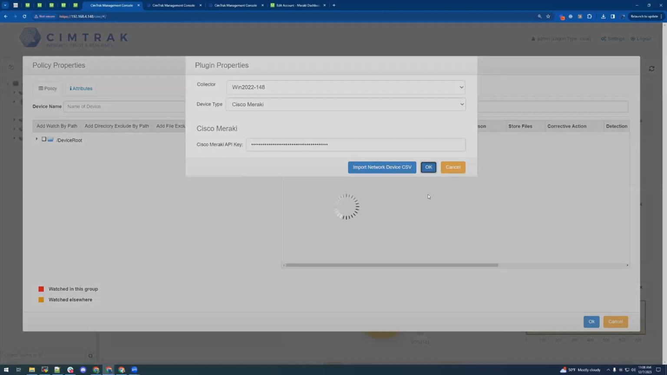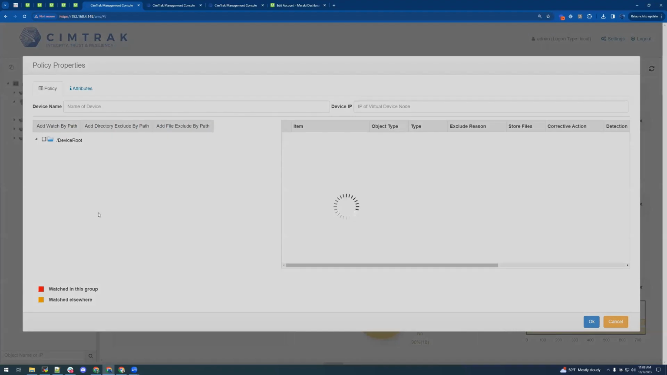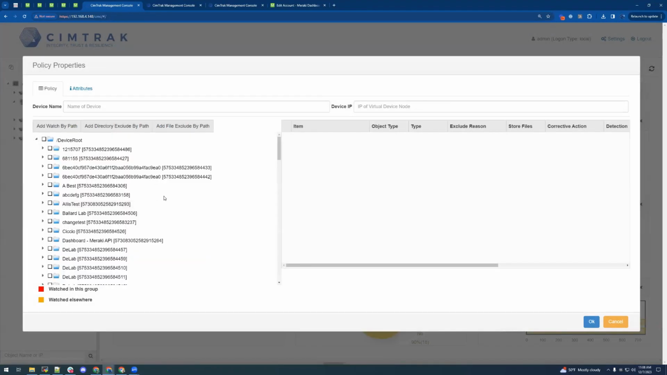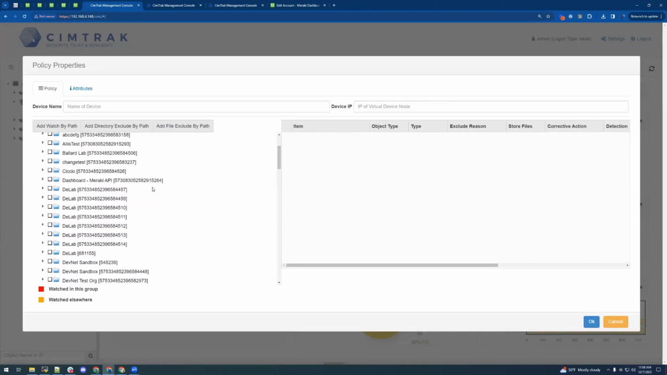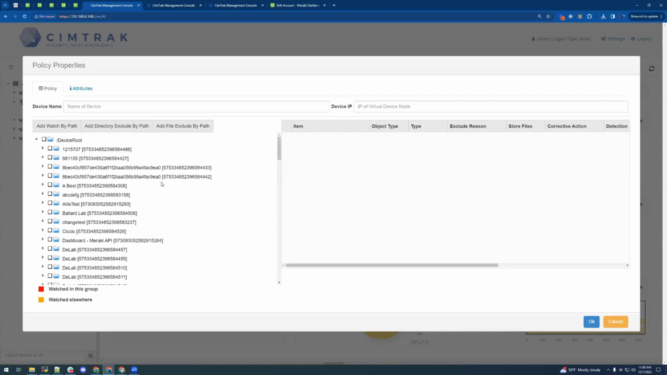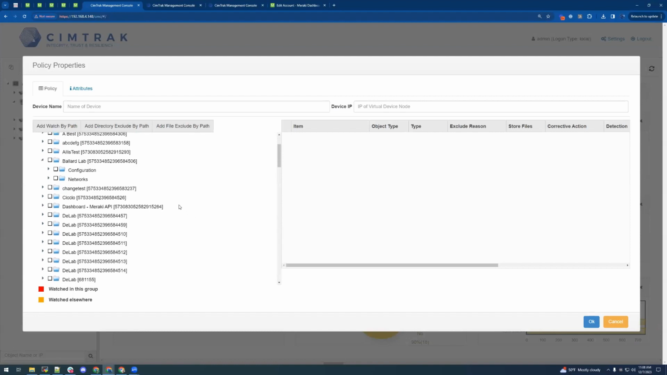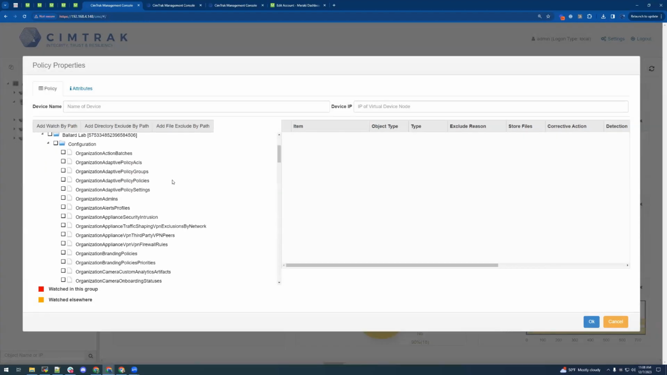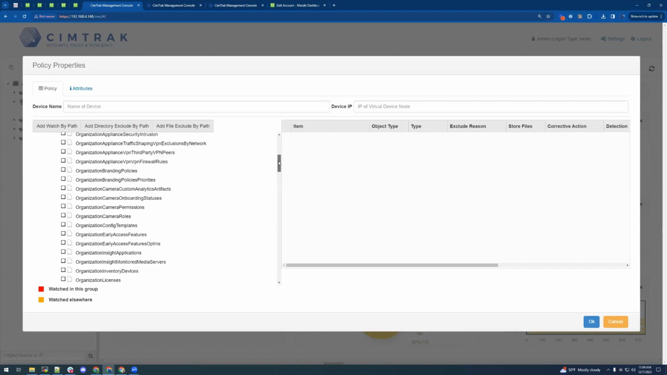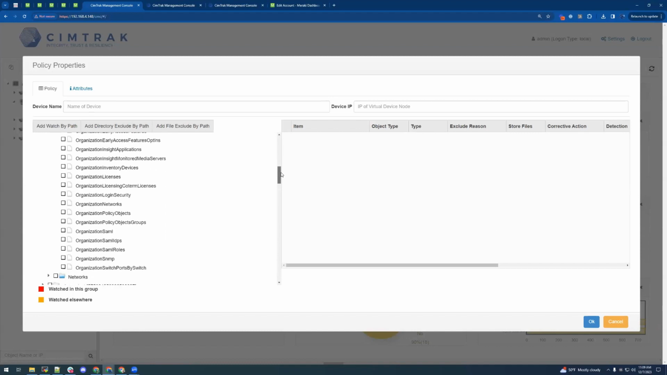Input that key. Now, it's going to pull back every organization. If you have multiple, you would see them listed here. If you just have one organization, you would just see your one. Let's go ahead and open up Ballard Lab. Every organization is going to have two nodes, the configuration node and the network node. First, in the configuration, these are all the settings that we're gathering and organizing and sorting into these separate categories. And there is a lot.